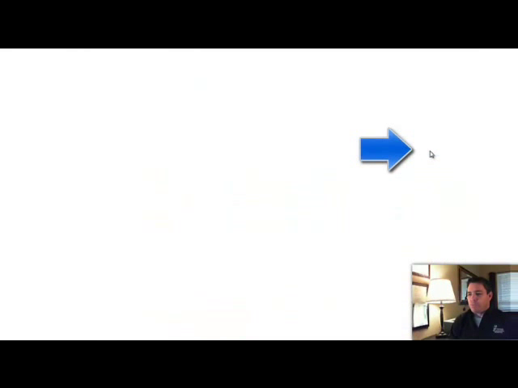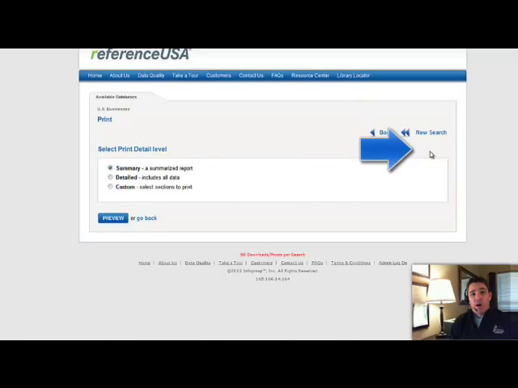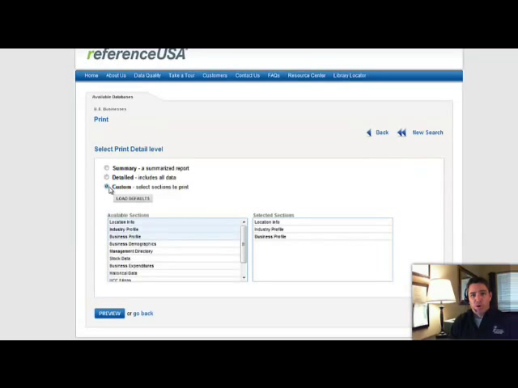And what it's going to do is it's going to bring up a screen that's going to ask me what is it I want to print. And I'm going to say I want to print not a summary, not a detail, but I'm going to print a custom report for these businesses. Notice that the top 3 categories of the available selections are already highlighted. It says location info here, and it's selected to print over here. It says industry profile here on the left, and industry profile shows up on the right. Business profile on the left and right.